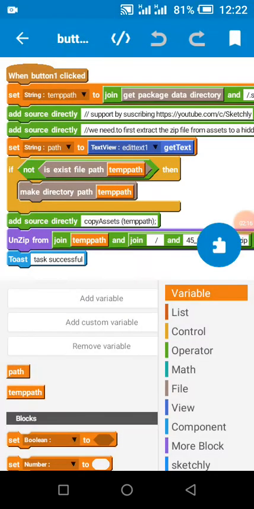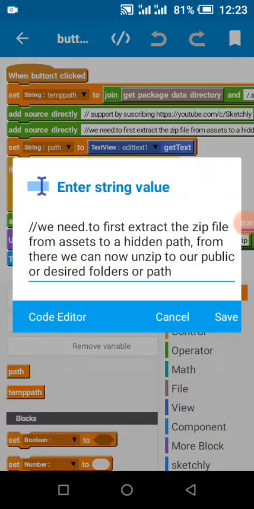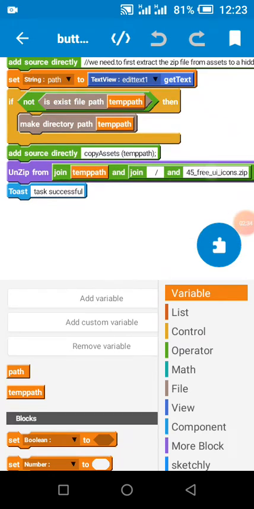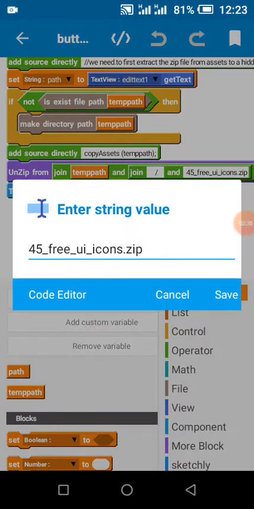So we're going to first of all copy the file to a hidden folder. Like I said here, we'll copy to an unzip folder, then from there we will unzip to a public folder, or if you want to still unzip to a private folder, you can use it at your own discretion. So I'm using two strings, template and main path. You can change this to the file name in your assets.